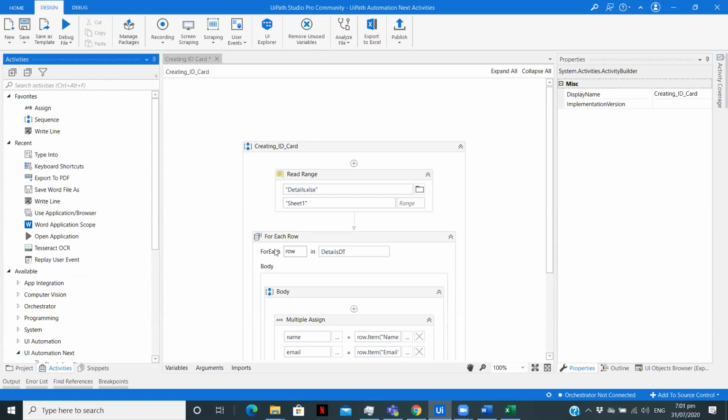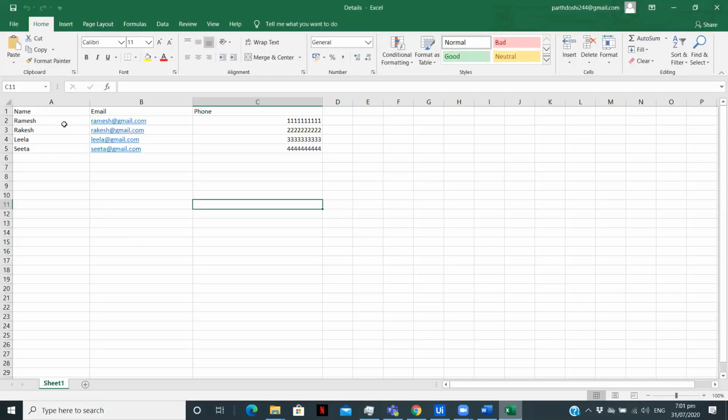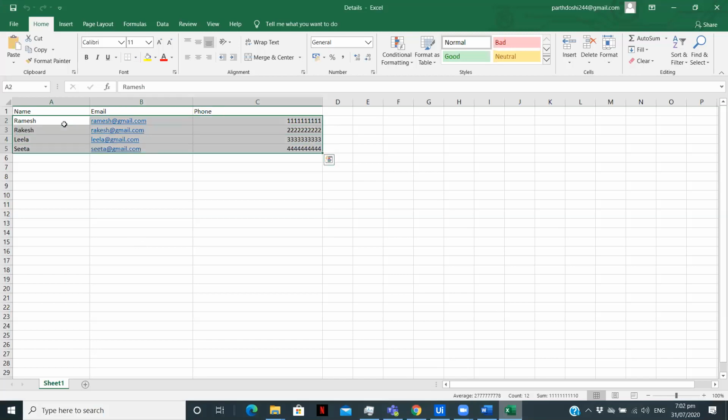Now what we are going to do is basically we have details of employees. So here we have name, email, and phone number. We have details of 4 employees. Now we want to create a digital ID card from them, which will have their name, email, and phone number. That's what we are going to include for now.